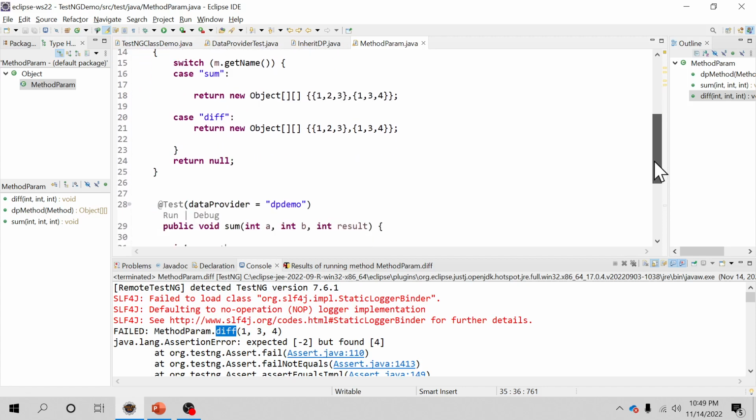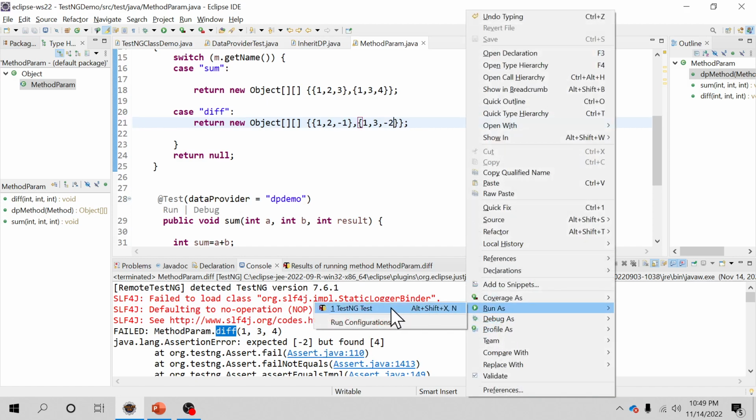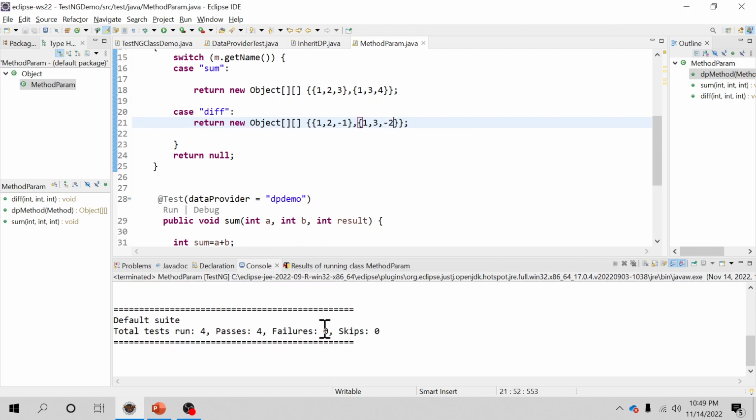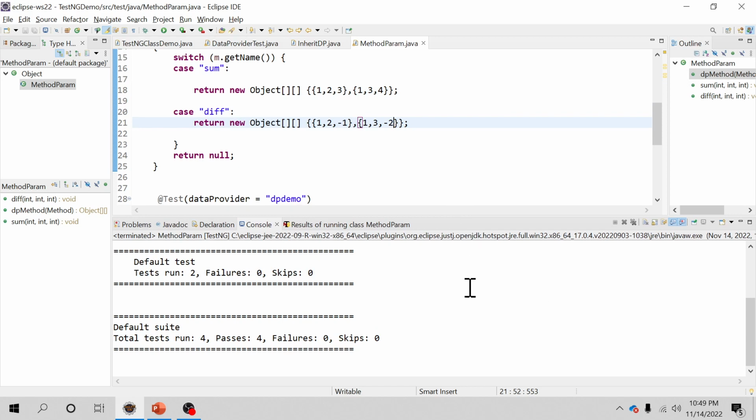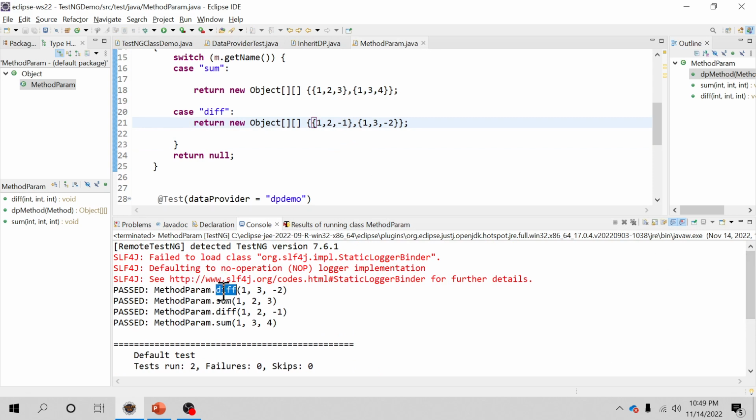Okay, so there are two cases, correct? So let me just do one minus, so I should get minus 1. Let me pass this test case first, so I should get minus 2, and let's run it again to see. Yeah, now it is executing all the tests, two tests, and you can see the diff got executed and sum.